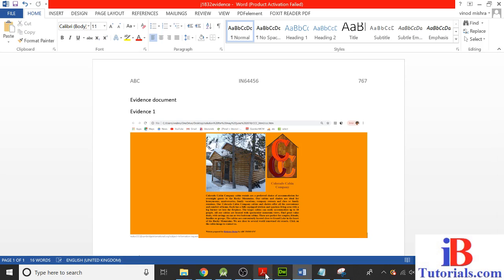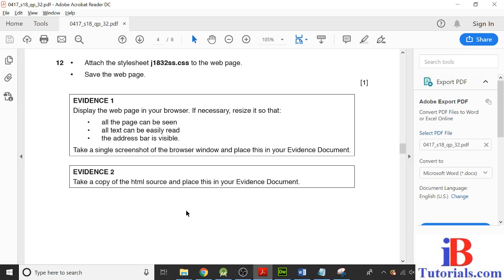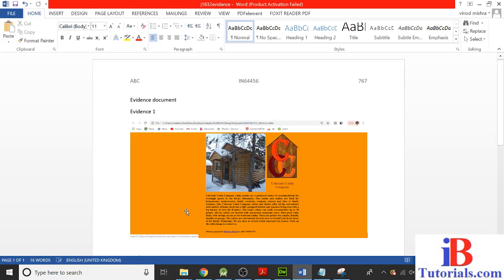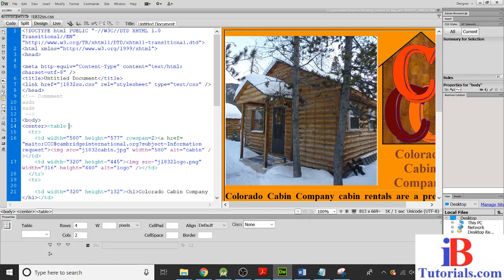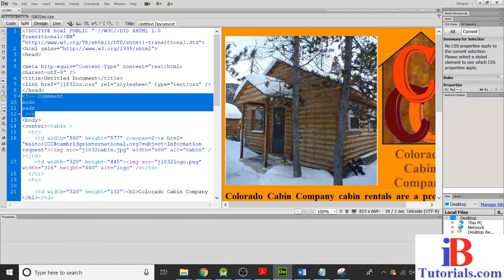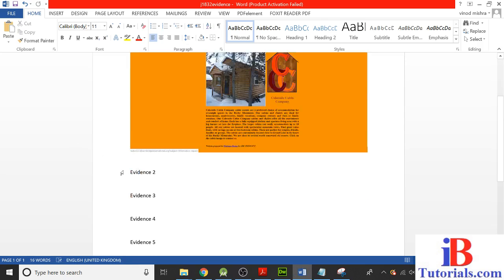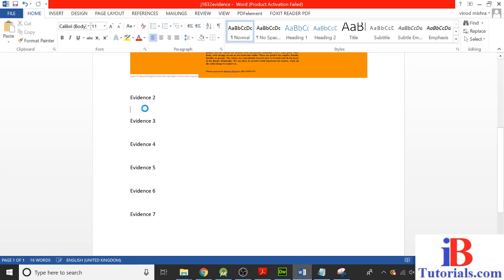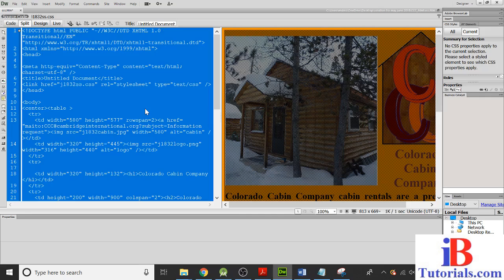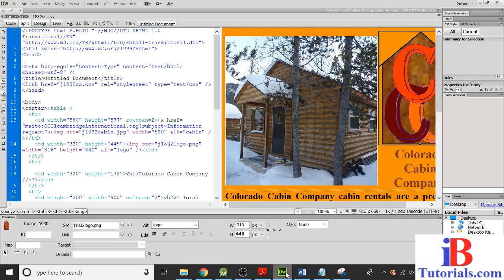the tree. Take a copy of the HTML source and place this in your evidence document. That's evidence two. What you'll be doing is coming into your Dreamweaver, and whatever content of your HTML is there, you'll do Control A, Control C, and place it as evidence with Control V. That's it. See, we're proceeding backwards.